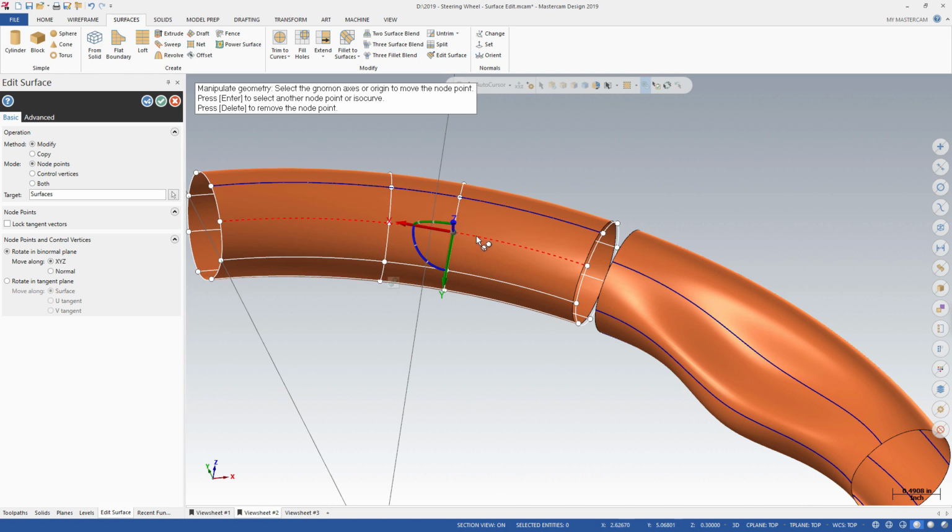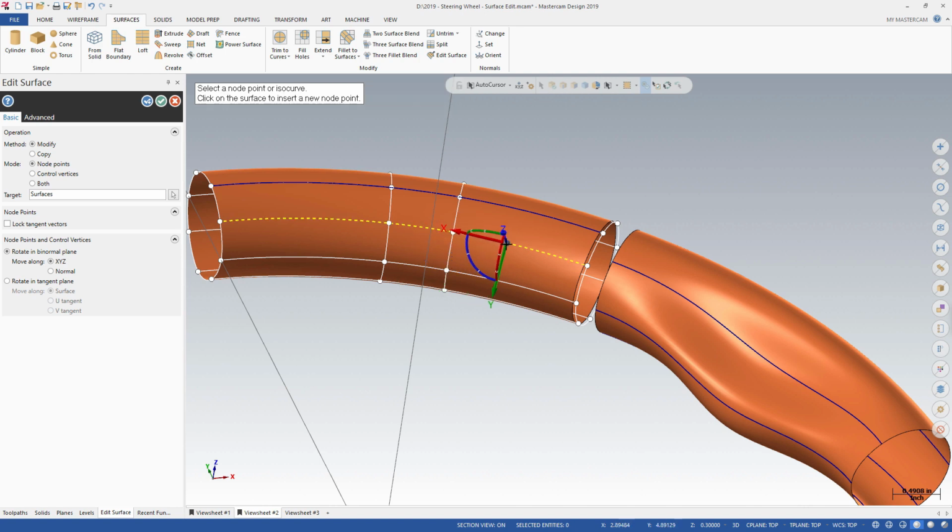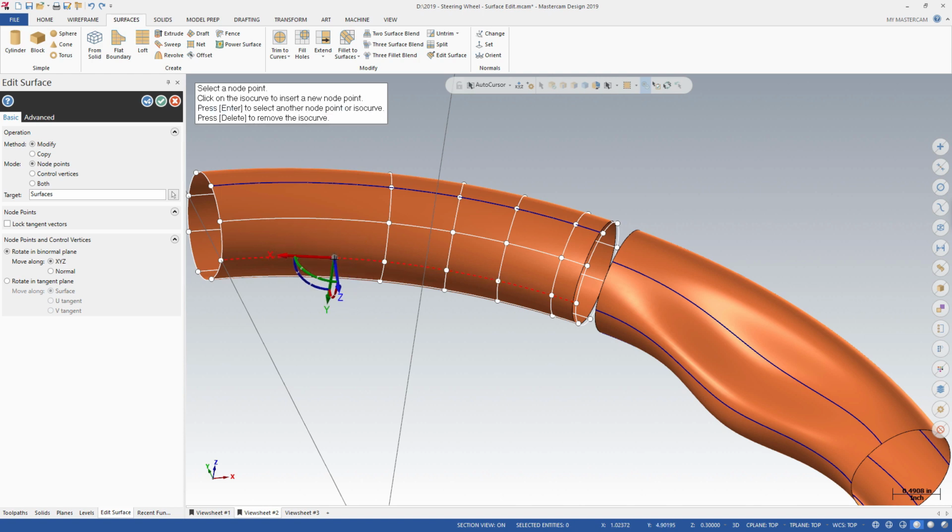Mastercam will automatically display a temporary autocursor point to indicate the midpoint of the surface, a flow line, or between two nodes. Click again to create an isocurve in another direction. Press Enter to confirm the change and free the gnomon. Adding isocurves and node points increases your control of the surface. The patch we have created here will limit the modification to a certain area.